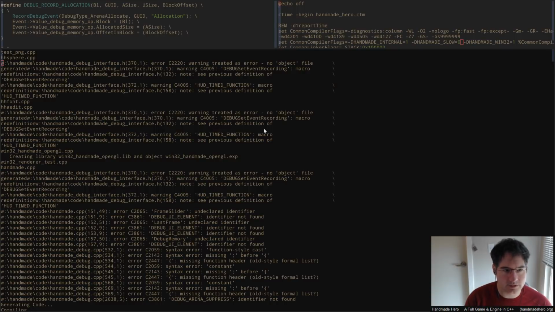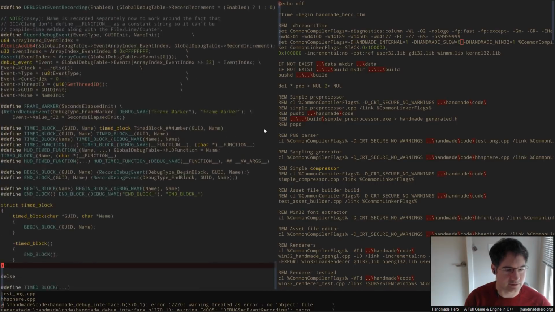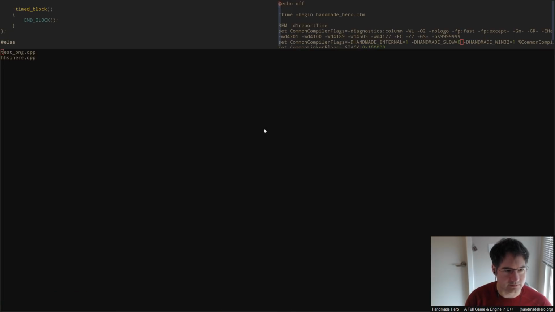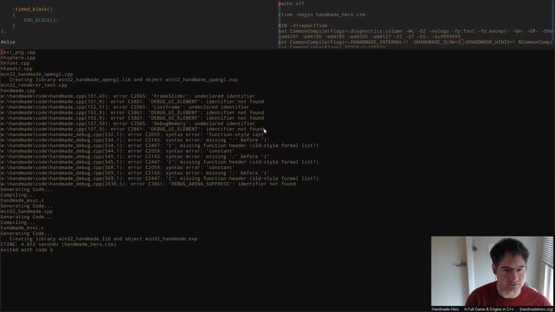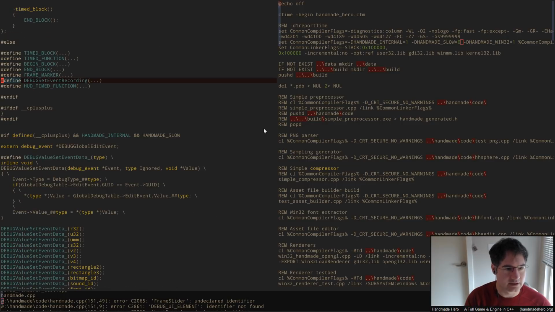Debug set event recording macro redefinition. Yeah, so these and HUD timed function were up here. They were in the separate block. So they were up here. And so that makes perfect sense why those were in the wrong place. Let's see what else fails. Frame slider, undeclared identifier. So debug UI element looks like it's not going away for reasons that I'm not sure why.